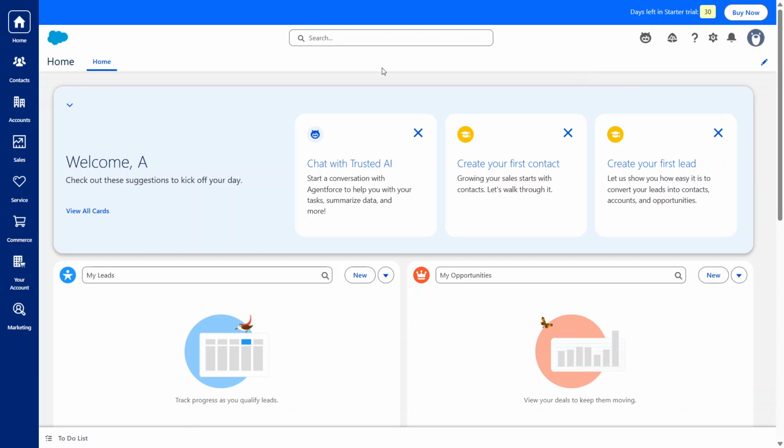First, log into your Salesforce account as you normally would. Once you're on the main home screen, move your attention to the very top bar. On the right-hand side of that bar, you'll see a small pencil icon. This icon is used to customize your navigation. Go ahead and click that pencil icon.